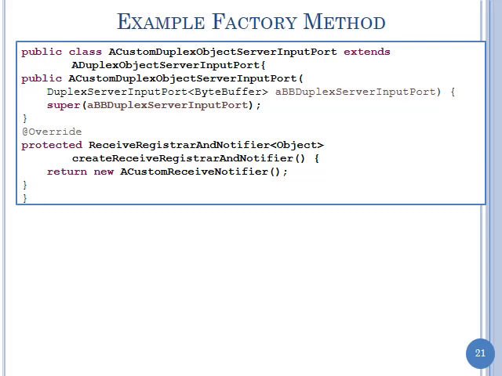Yeah, I was thinking specifically in the case where the only thing you need to change is what happens on receive. You can't just say, use this receive instead of the default one.